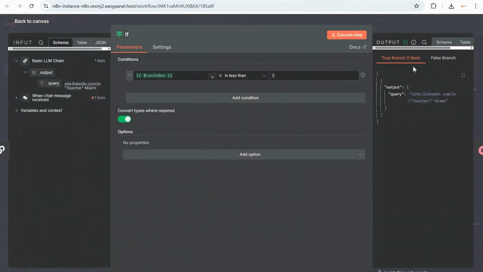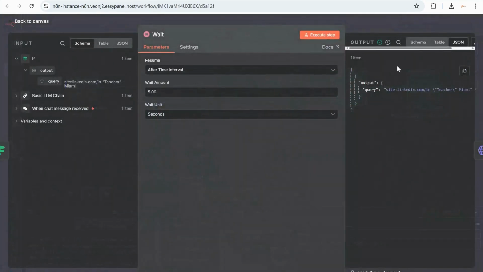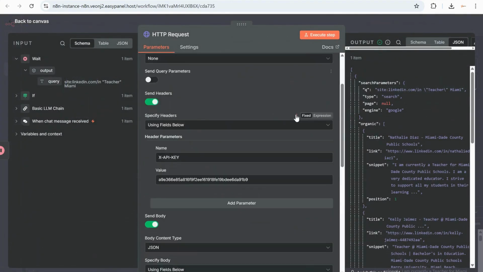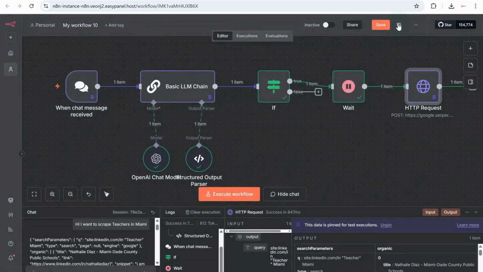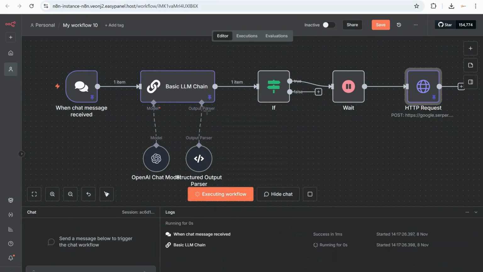The run index is always going to be less than 2. We want this to be there. The wait is fine, because essentially the data coming out of the wait is the same as the query. And for the HTTP part, we don't need to do another request because the data is not changing. So we pin this data again. Whenever we execute this workflow, it will use the existing data and not requery the endpoints.